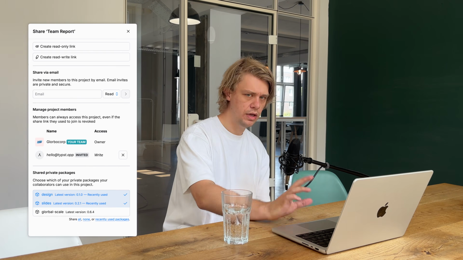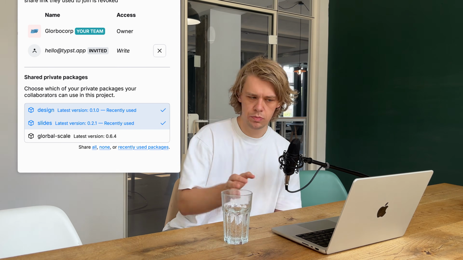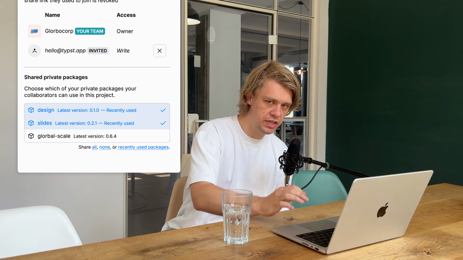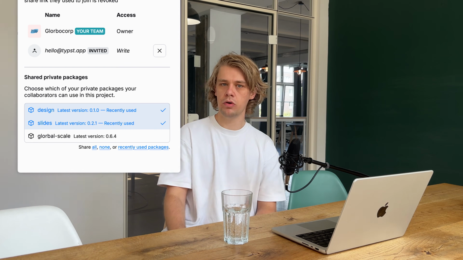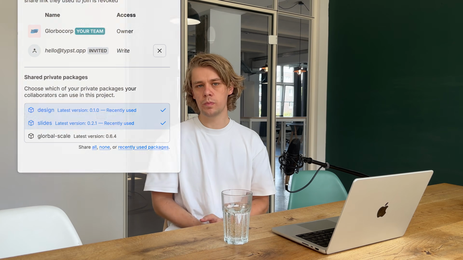Simply invite new members to your project by entering their email address and selecting the type of access they should have. And if your project is using private packages, we detect which ones you've been using and include them in the share so your collaborators can compile the project just like you, while other packages stay private.